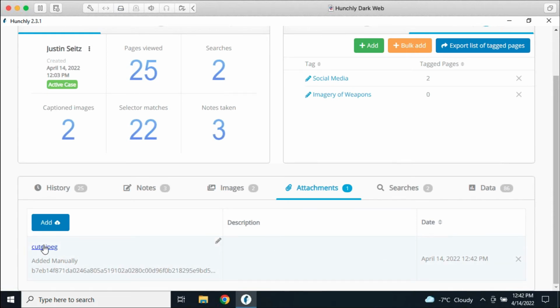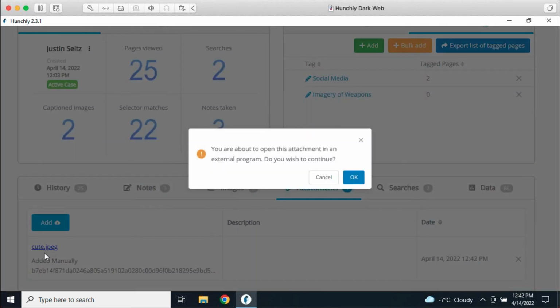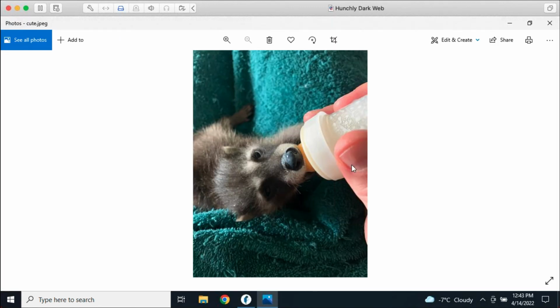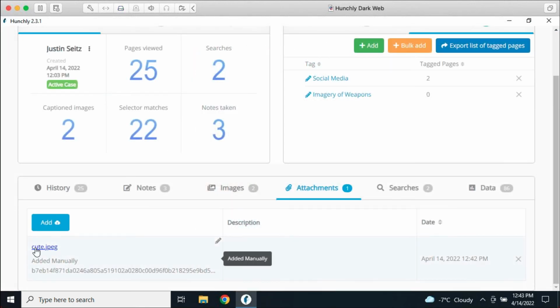Now, a little security note here. By clicking the link, this is going to give you this warning: are you sure you want to open this file? Be mindful that if this is a Word document from an untrusted source, or, God forbid, a piece of malware, once you click OK, that's it. So clicking OK here, this is just me bottle feeding a baby raccoon. That's okay, but it is going to open that file.